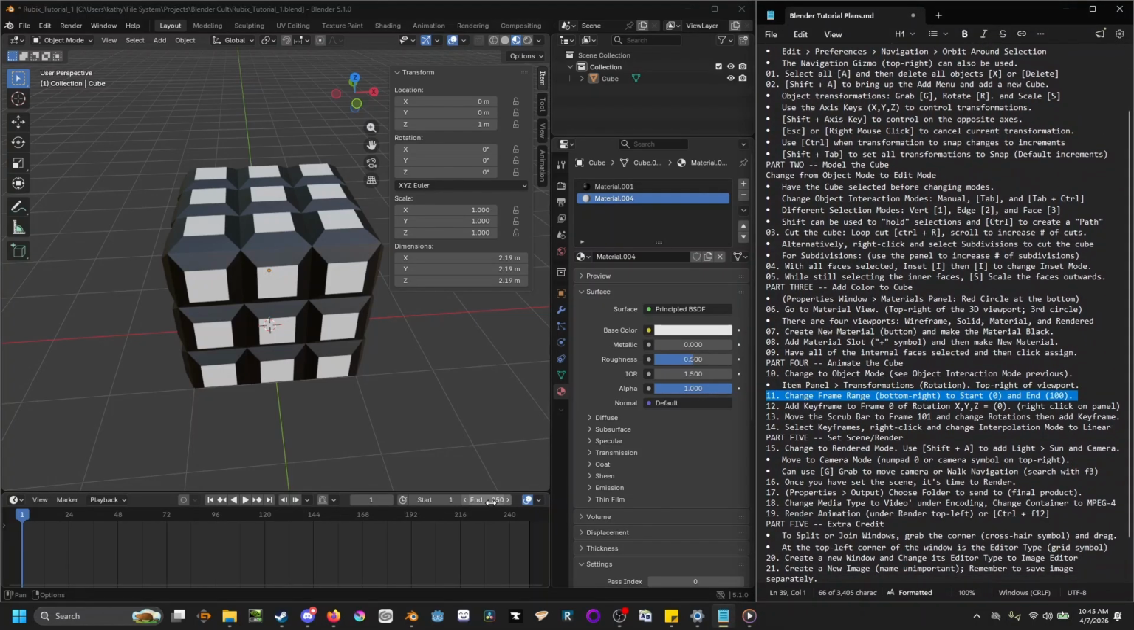Oh yeah, actually we should change the frame range first. So down here is the frame range on top of the timeline window. We're just going to have it only be 100 at the end. It's not super important for it to be any specific time. I just like making it shorter.